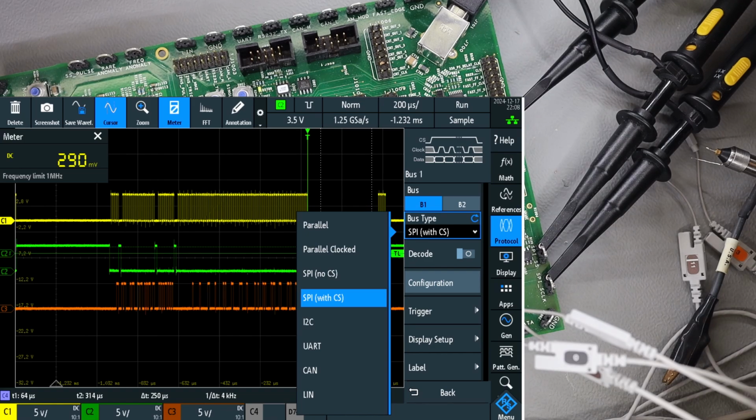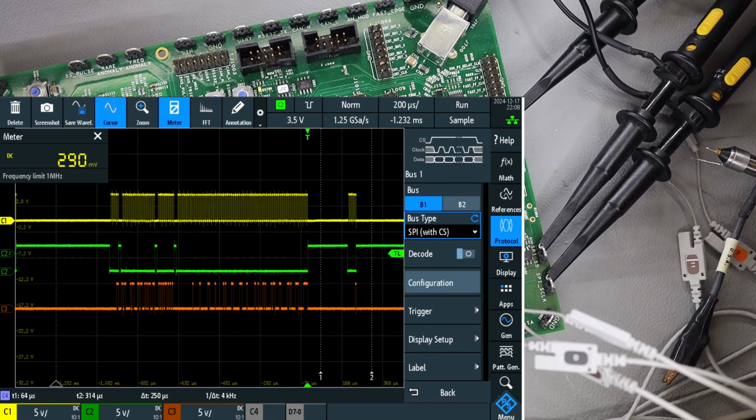If there is no CS available, I can also show you, you can decode SPI even without CS. Then you have to use this dead time as a CS, or the oscilloscope can decode. There is no activity going on in this area, so CS is inactive, then there is activity again, CS is active again, and stuff like that. There are ways to mitigate that issue as well.